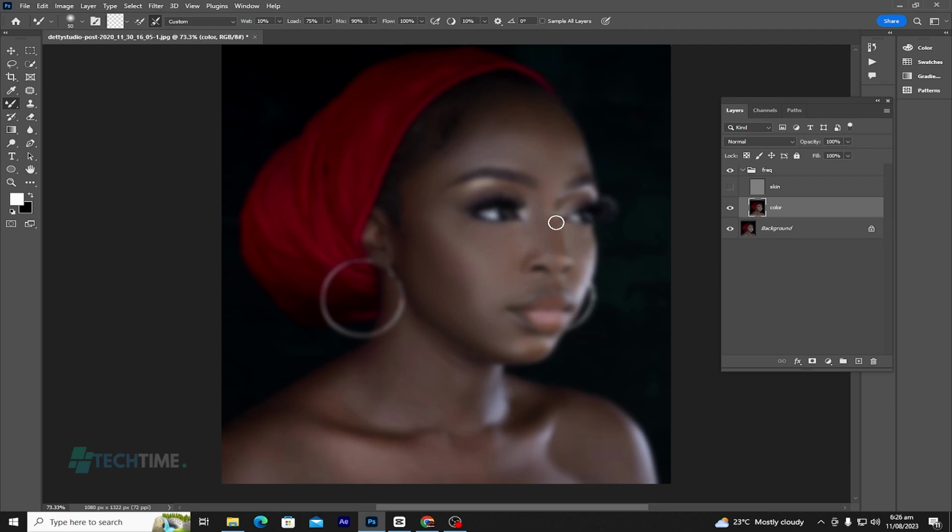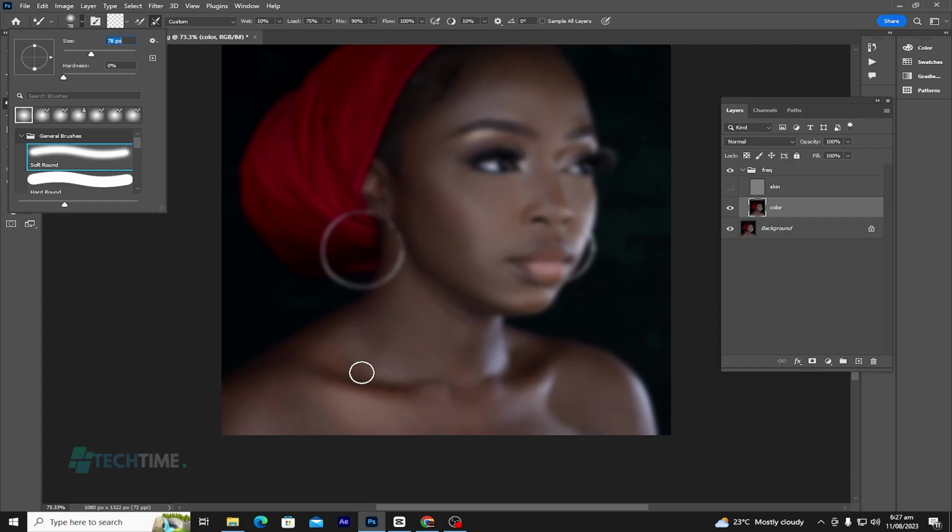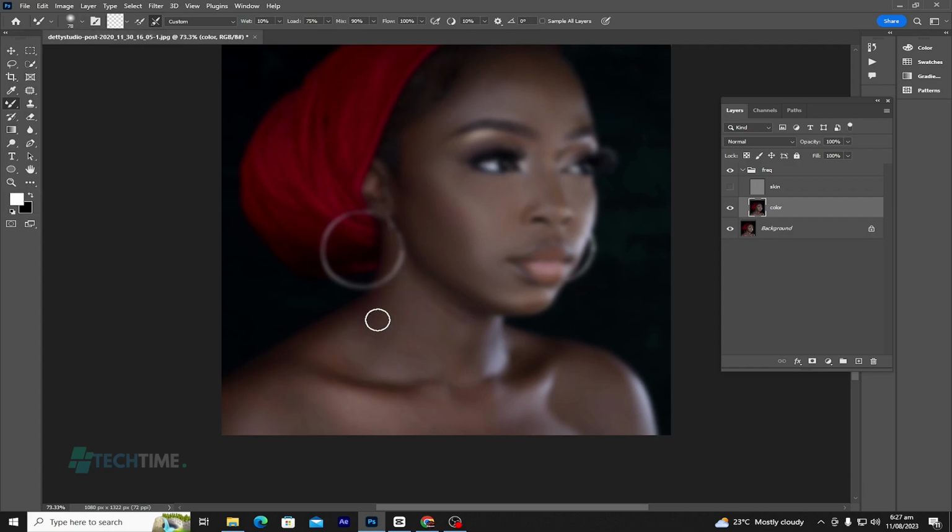Remember not to paint on the eyebrow, and also don't paint on the eyes. Let's do the same to the neck. Make sure you paint in a good direction with a slow speed. No need to rush.